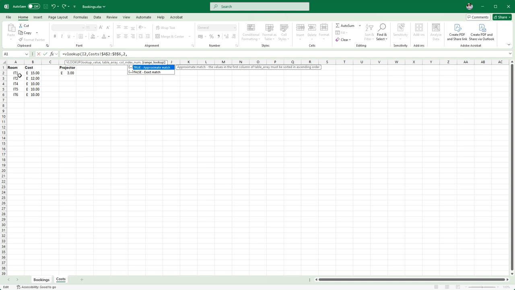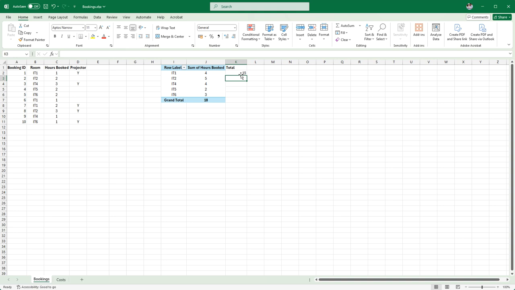Well, I don't have approximately different rooms. I have exactly different rooms. I have IT1, I have IT2. So I want it to be false. So I want it to be an exact match. So if I close the brackets now and press enter, you'll see that I get the price back for IT1. I'm going to put the price in with the little currency symbol, and I've got the price, £15.